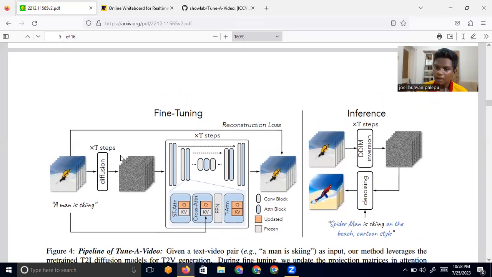At inference time, we're going to take this input video that we already have, and we'll be performing DDIM inversion. We'll be converting it into noise, adding some noise to these images to actually see how the image changes, how the noise changes.